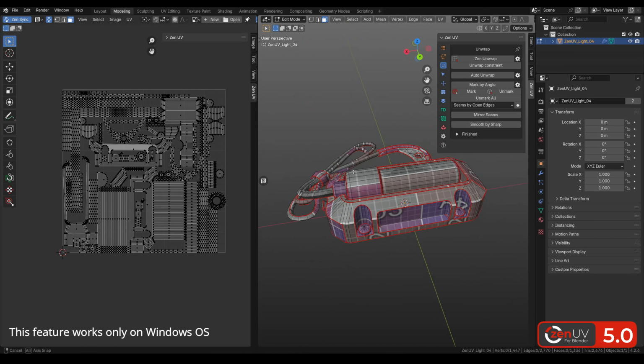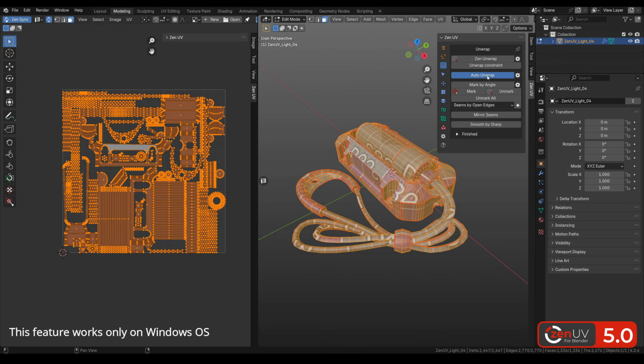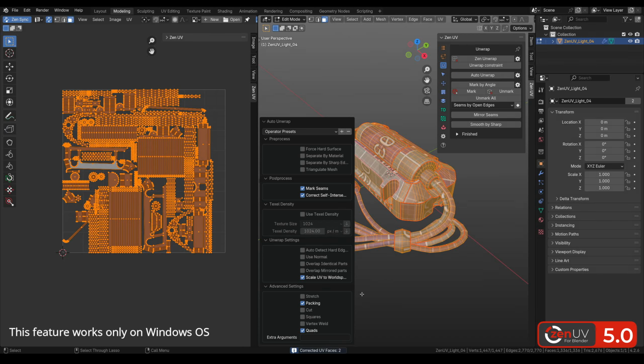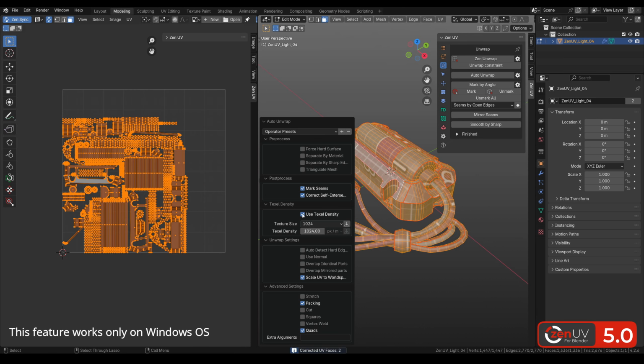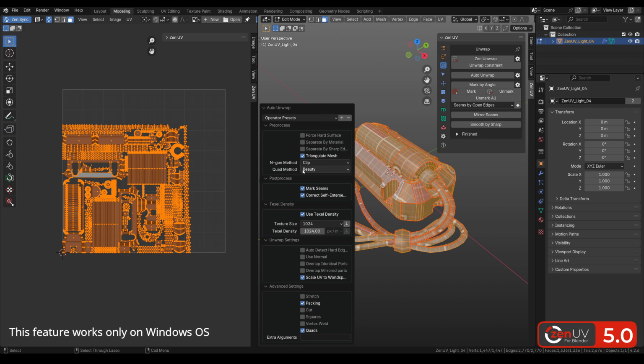There are a lot of settings here. The bottom two panels, Unwrap and Advanced Settings, are Ministry of Flat settings. Everything above is ZenUV tweaking to improve the result. For example, texel density, seams marking, and preprocess settings, where you can, for example, specify that the mesh is hard surface or triangulated before unwrapping. You can experimentally select the combination of settings that suit you for a certain type of model and save them as a preset.